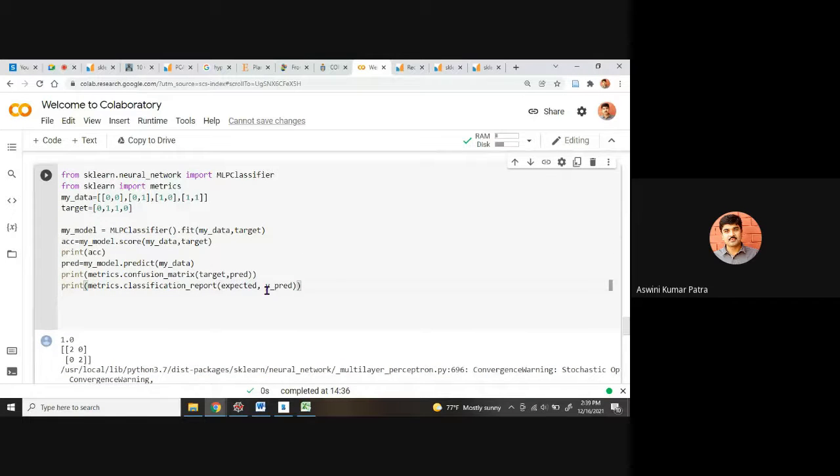Okay. Let's not misuse the variables. Here the variable is prediction, and expected is something which is called target in this program. So we must be aware of these variables, okay? Because target is my expected value and predicted values are here. So this predicted value and this target value can generate my classification report.